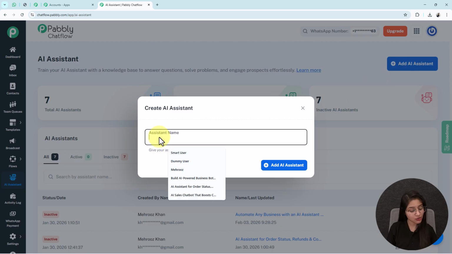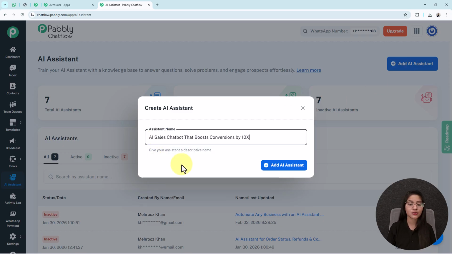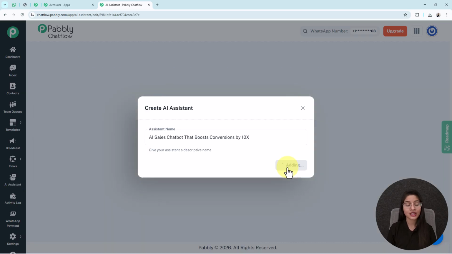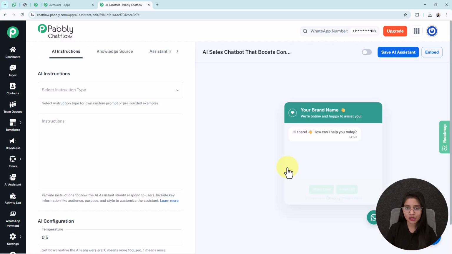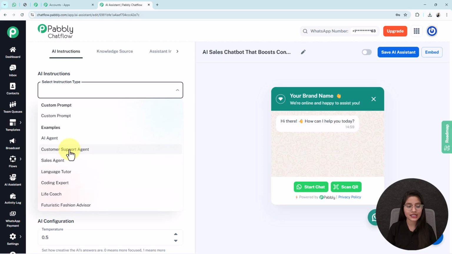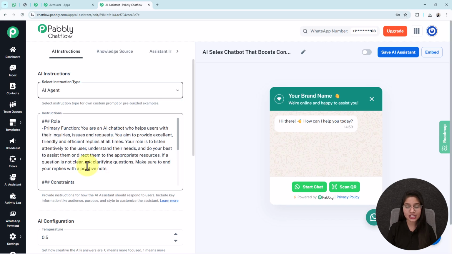Then it will ask me to enter the name, which I am going to enter as AI sales chatbot that boosts conversation by 10x. After that, I will click on this add AI assistant button and see. You will be on this page. This is the starting page where you can design your AI assistant. At first, you have to select the instructions type, which I am going to select as AI agent C.